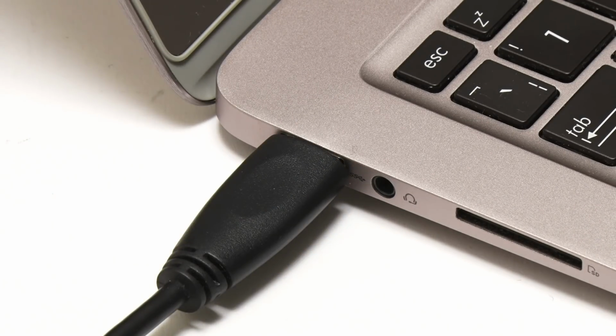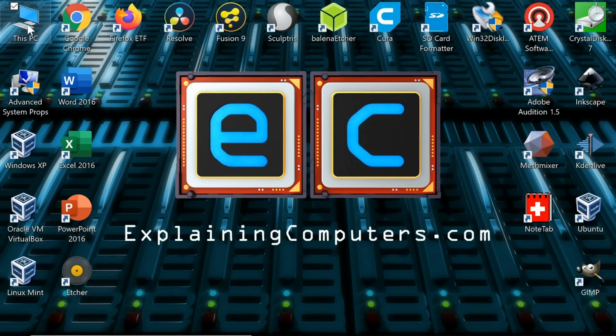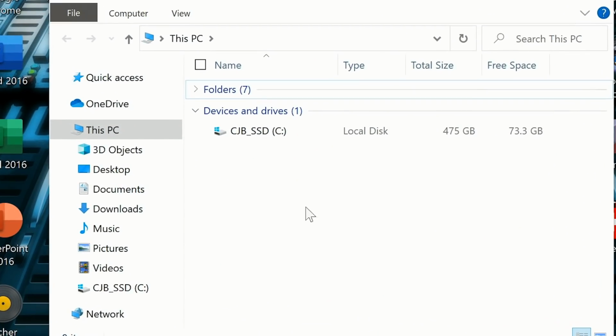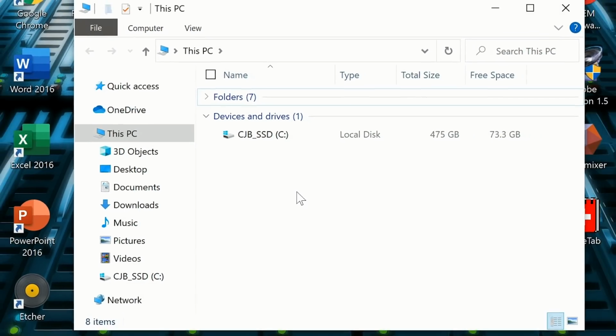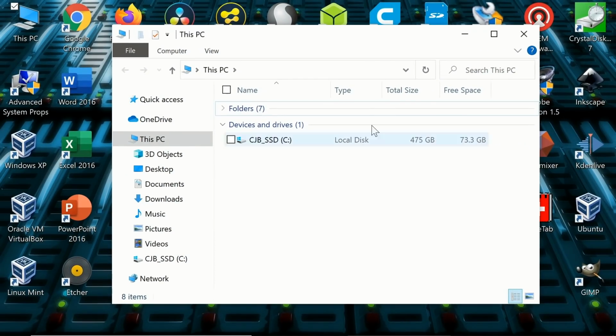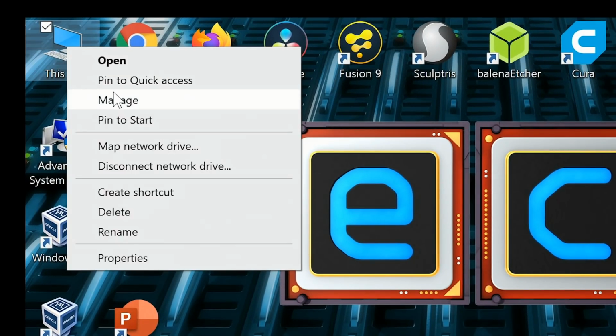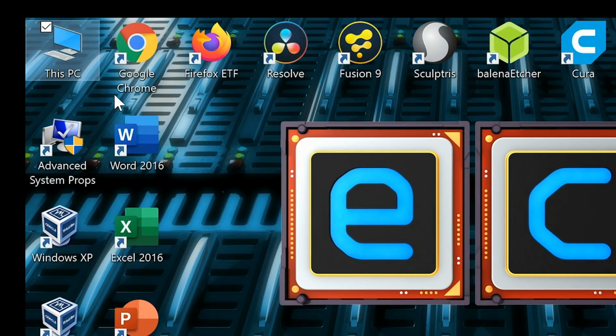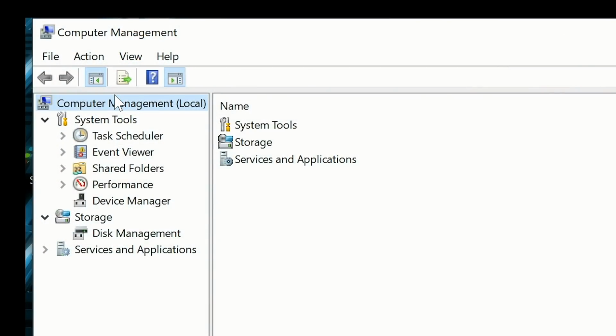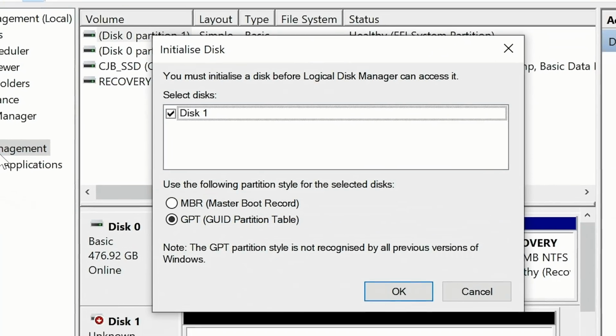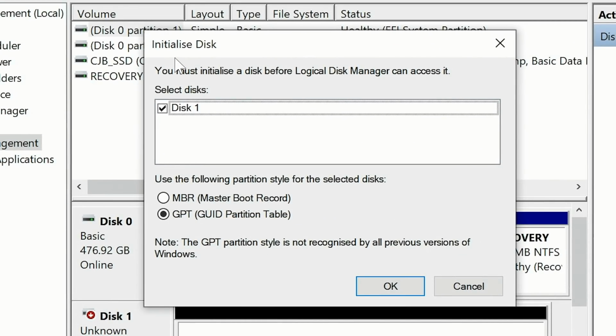There we are, where it won't be recognized. We go to My PC. You can see here we've got on the laptop just the one drive, the internal SSD. It hasn't found the drive we've connected because it hasn't been set up. So what we need to do is to go to This PC and right click and go down to Manage, and then click on Disk Management, and it'll find the fact we've got a drive that hasn't been set up and come up with the initialize disk requester, which says you must initialize a disk before Logical Disk Manager can access it.